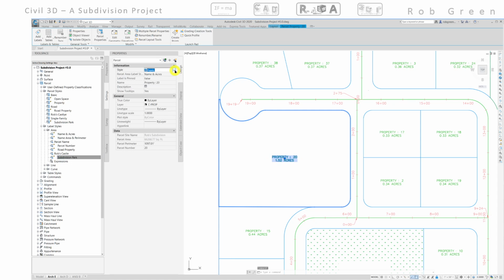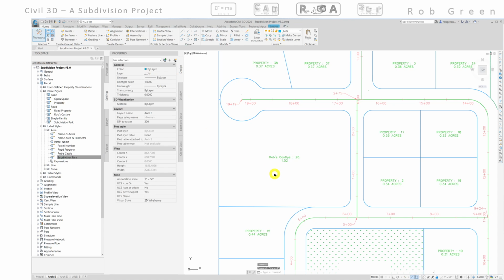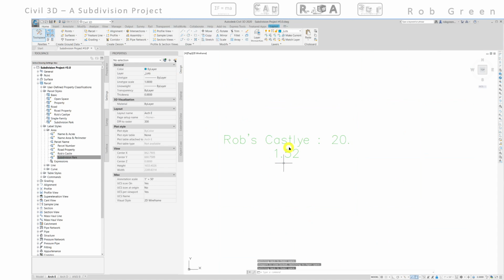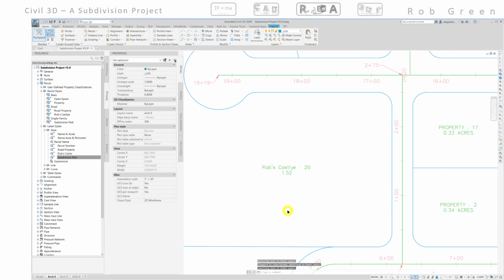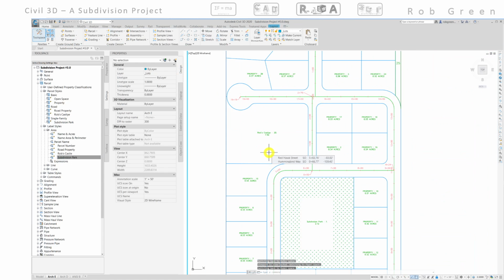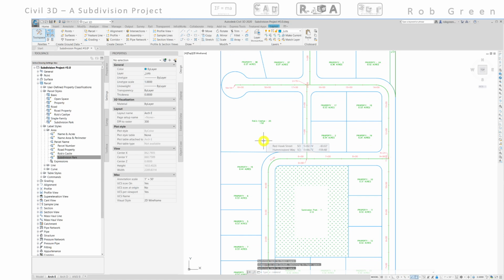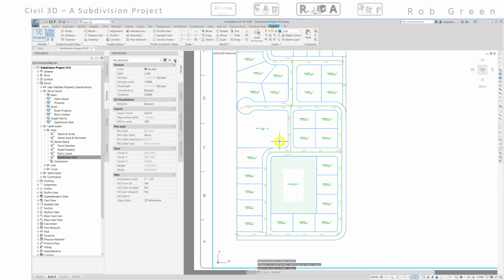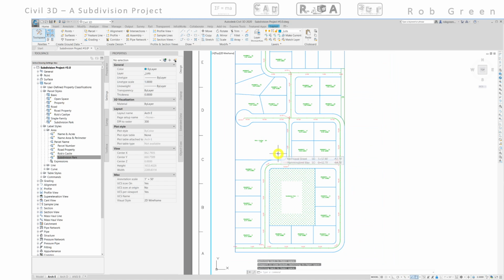So I have my parcel selected. I'll change it to my castle and change it to Rob's Castle. And there we go. We now know that Rob can't spell. So actually, I'll just leave it there and pretend I'm from Ireland or something. Okay, all right. So we now have all of our parcels labeled.